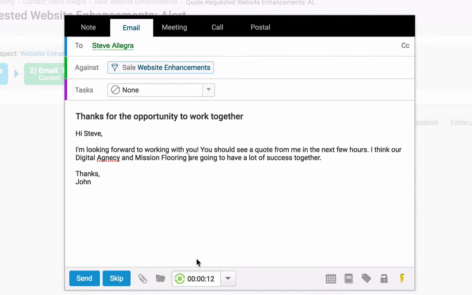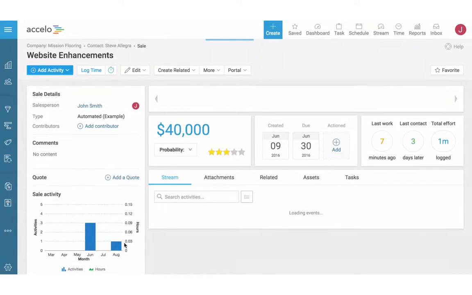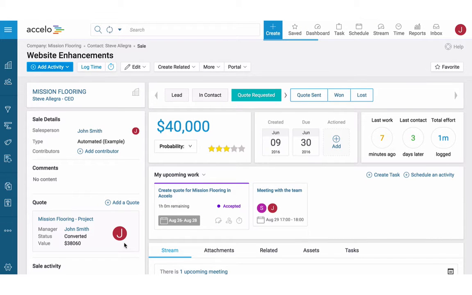So instead of taking 5 minutes to draft this out and send it off, now I'm spending 5 seconds. And on top of that, this email that's being sent out is written in the tone and the message that has grown your agency to the size it is today.